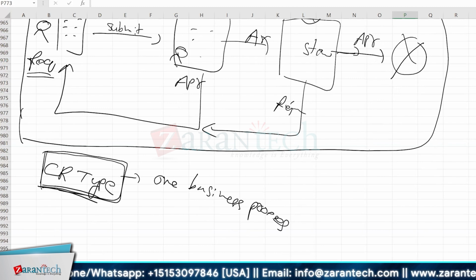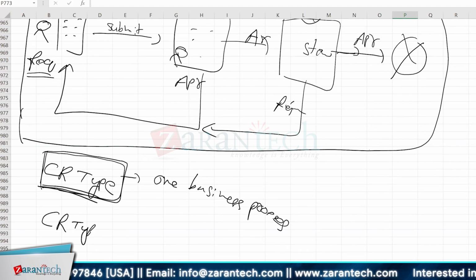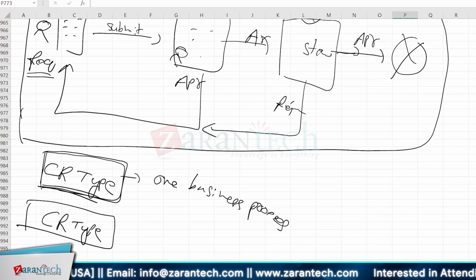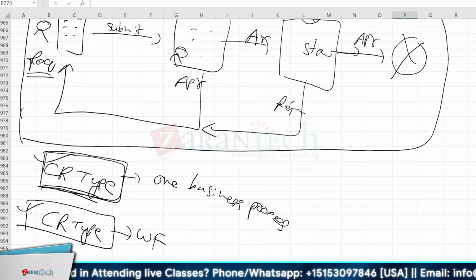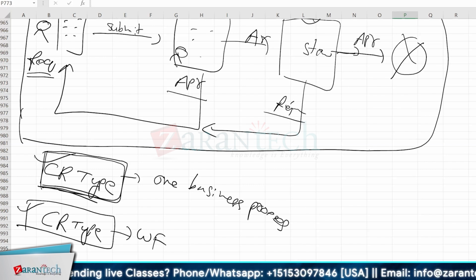So you will define the business process in terms of CR type configuration in MDG. You define one CR type, and for this particular CR type, you assign a workflow. Okay, so now when I'm creating a material, if I choose this CR type process, then as soon as I submit, that material will get created. If I choose this process CR type, as soon as I submit the request, it will go to the approver, and it will follow this particular path.